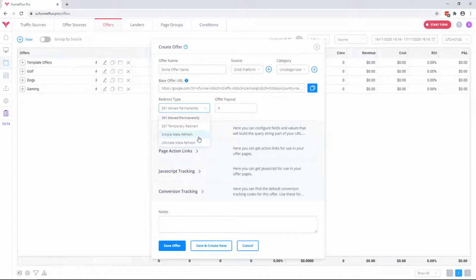Then Simple and Ultimate Meta Refresh are two slower redirect modes, Ultimate being the slowest, with the goal of blanking or removing the referrer so that the end offer destination, in this case google.com, is not able to see the URL that sent you there in the first place.